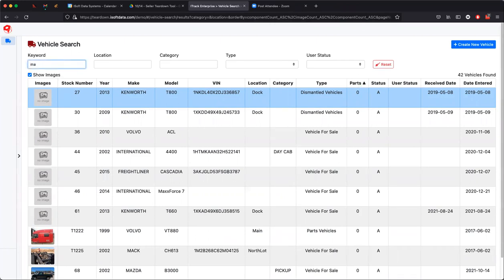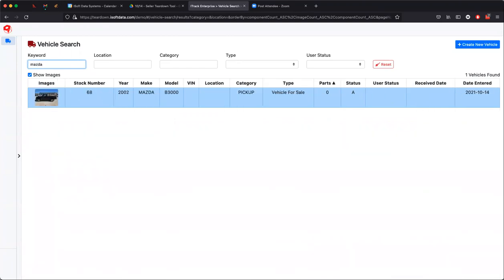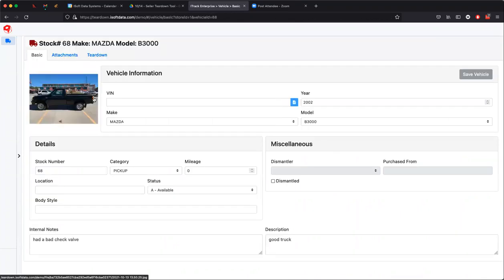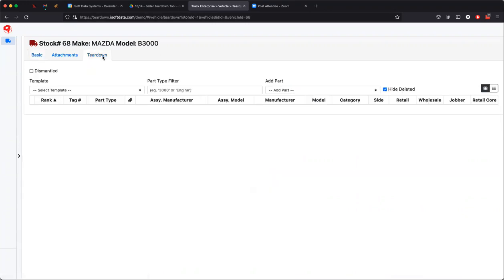I am going to just put Mazda in as a keyword search. It pops up with the vehicle that we just added. Let's go back into that vehicle record. So let's say we're ready to do a walk around, add some parts to this vehicle. We're going to go to the Teardown tab right here.